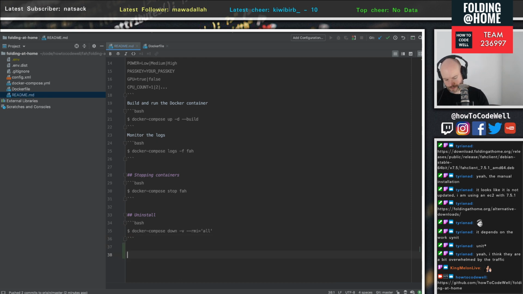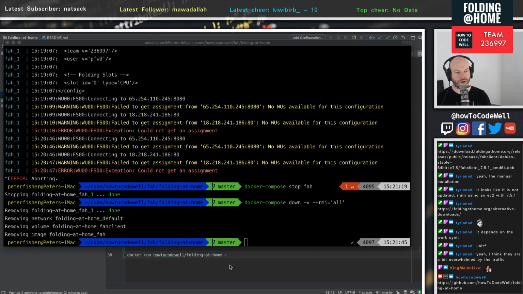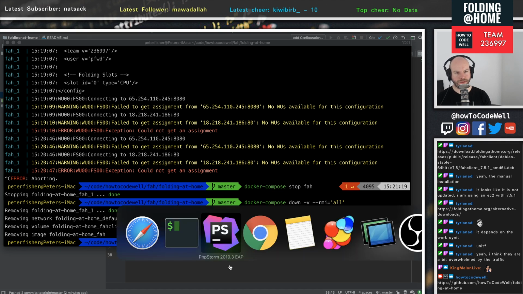So it is Docker run. This is the eventual thing that I want it to do. So it will be how to code well / now, do I call it folding at home, or do I call it FAH? I think folding at home makes sense. It's more verbose. So Docker run, and then we need to pass in some environment variables or arguments. I think we'll do arguments.